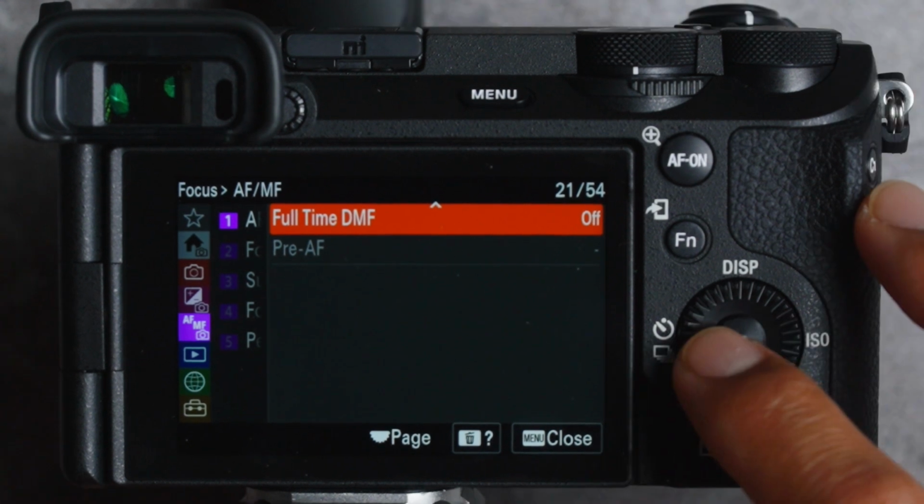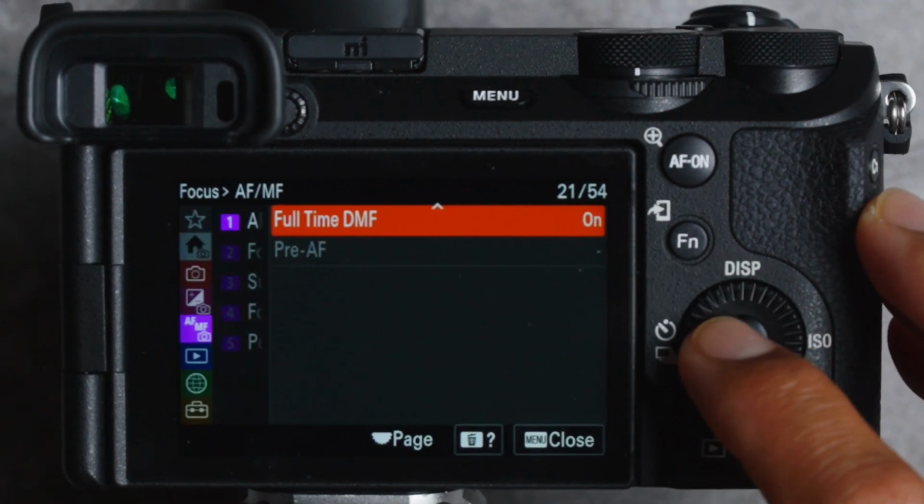Full-time DMF. I actually want to use this, put this on. What DMF does is pretty much when I'm going to go ahead and point the camera at a subject and realize like, oh, that's not the subject that I want to focus on, I'm just going to adjust the focus ring. It'll adjust the focus as I'm adjusting it manually and stick to that subject that I want while using autofocus. Hopefully that made sense. So pretty much, I'm using autofocus, and it's not the subject that I want. I use the manual ring to change the focus, and it sticks to the subject that I actually want.